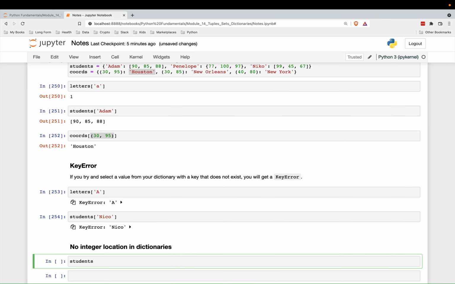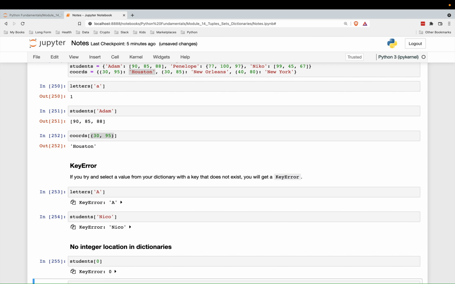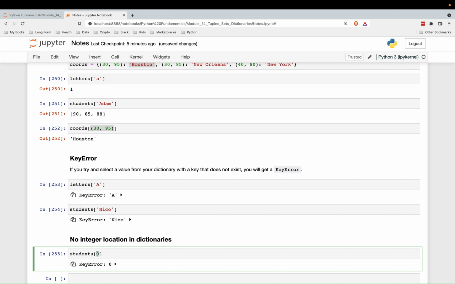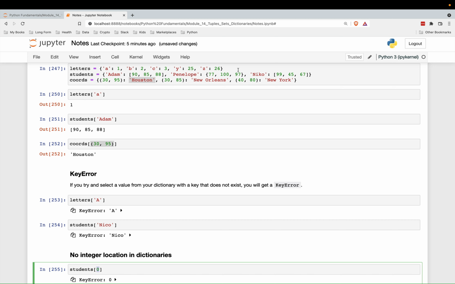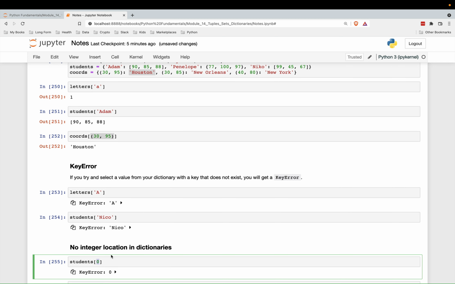How there's no integer location in dictionaries. So this is unlike lists where you can say, all right, I want to get the first item, I'm going to put 0 in there. Well, that doesn't work. So whatever you put in here is going to be the key. So it's going to try to find the key 0. There is no key 0 over here. There could be. 0 is a valid key. It is an integer and hashable, but dictionaries do not allow for integer location, even though they are ordered. You cannot do that. If you want to get the last value, this will also not work.